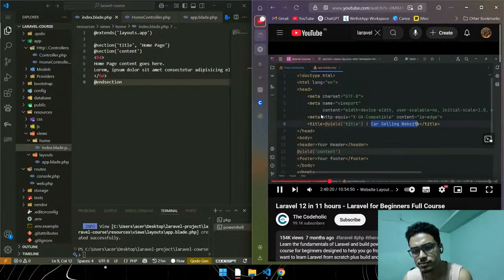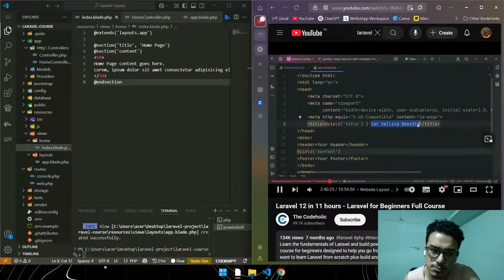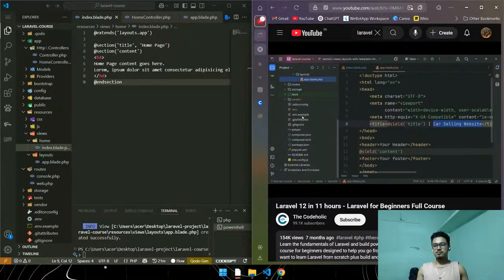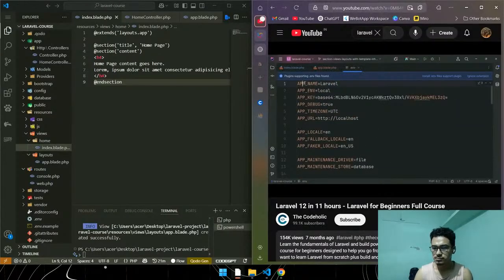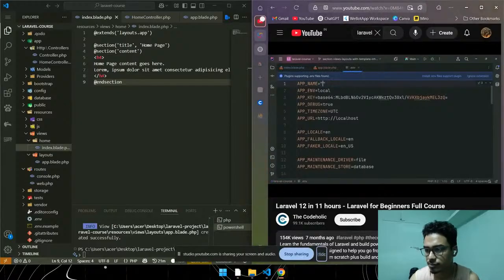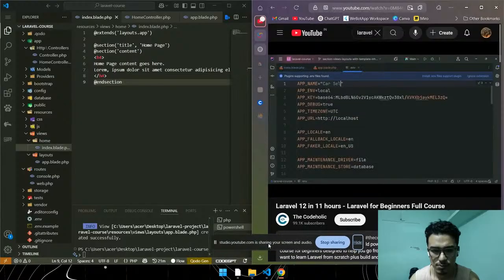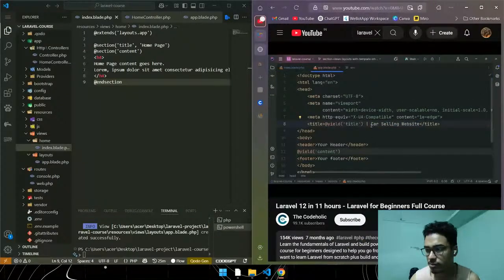Also, we see right here car selling website, which is actually kind of title of our website, but we already have this title written in .env file. If we go under env and open this, we see application name right here. We can call this whatever we want. For example, we can call this car selling website, or let's just call this car sell. Okay. So this is the application name, and I want to output the application name right here. How can I do these things?